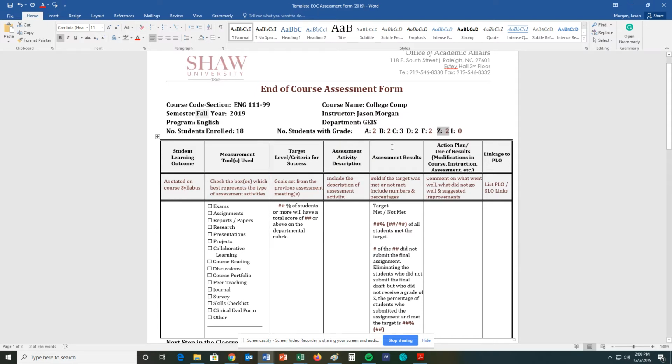So you filled all this out. You've broken down how many students have gotten it. Now, the student learning outcome. Well, where do I get this information? Well, some of this you're going to have to probably get from your program coordinator, and some of it you can just take from your syllabus. So, student learning outcome as stated on your course syllabus.